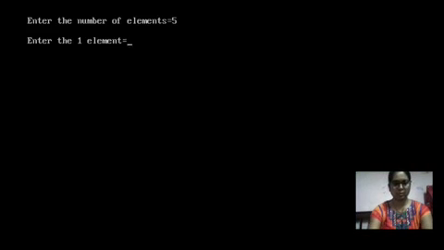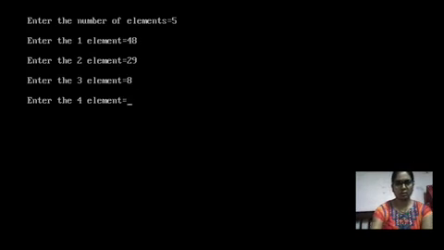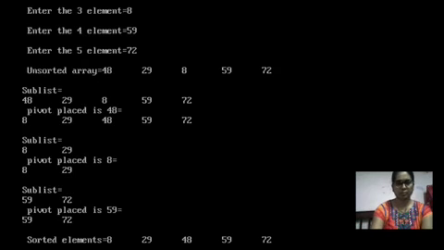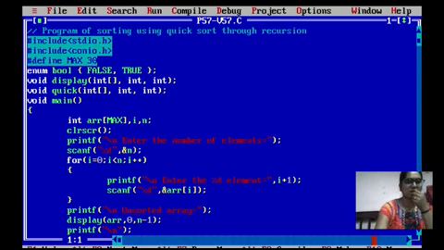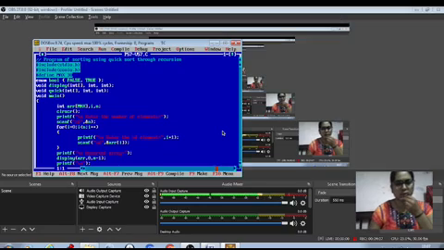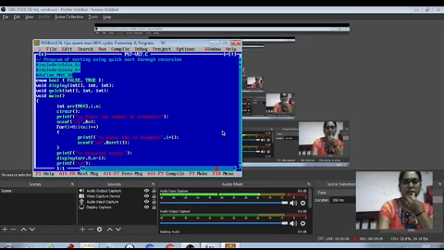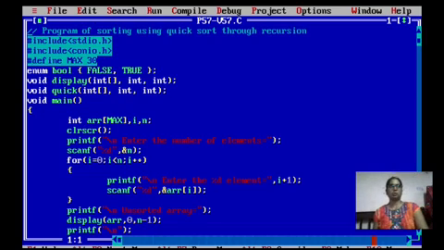Elements 48, then the 29, then the 8, then the 59, then the 72. Okay, now it's correctly displaying to you the list elements. Okay, so this is the actual working of the Quicksort.